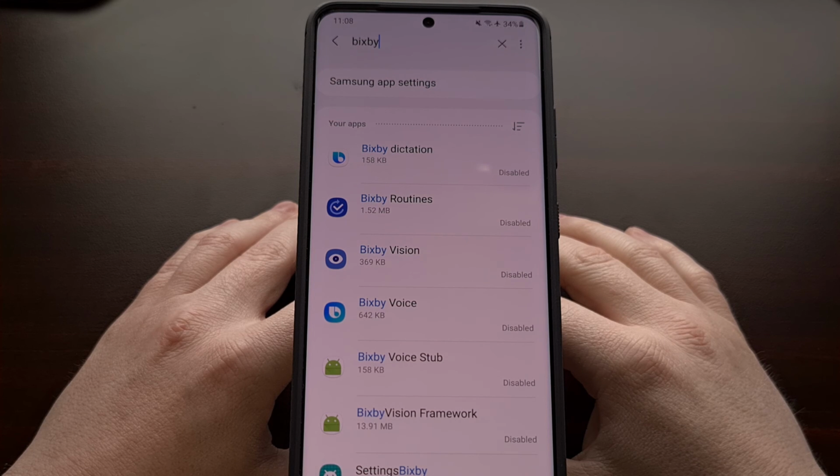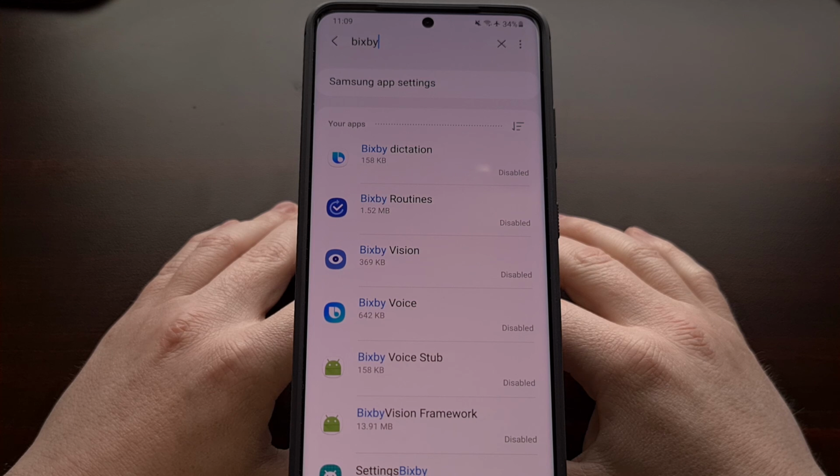So that's how we can disable Bixby, Bixby Voice, and Bixby Vision, even Bixby Routines. How to disable all of those applications on our Samsung Galaxy S21, our Galaxy S21 Plus, and our Galaxy S21 Ultra without having to have root access.